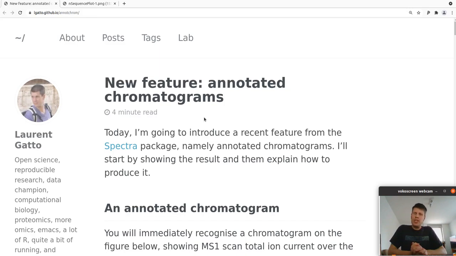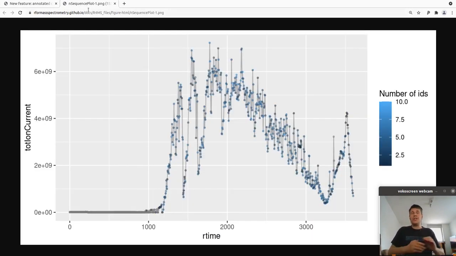Today I want to present a new feature in the Spectra package, which is the ability to generate annotated chromatograms. So let me start by illustrating what an annotated chromatogram is. Those familiar with mass spectrometry would immediately recognize a chromatogram here, where we have for the MS1 events in this experiment on the y-axis the total ion current, the total signal that was recorded for these, along the experiment's retention time. In addition to that, on this figure, we have the individual MS1 events that are highlighted by dots.